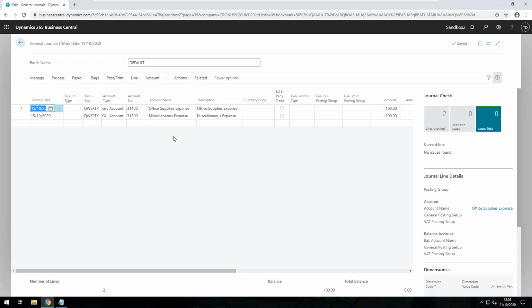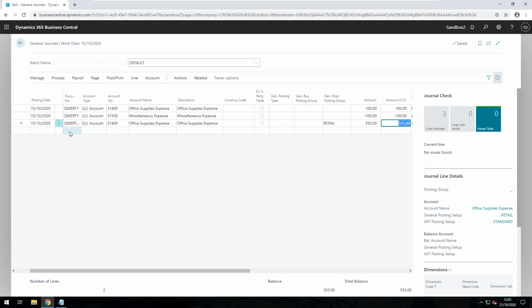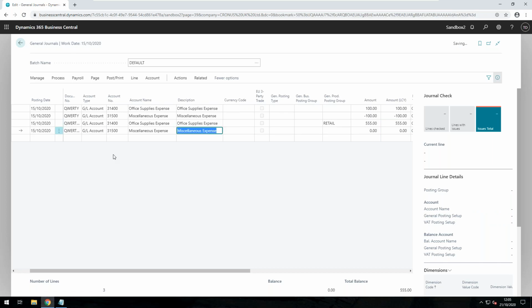Now within my default journal, I can capture a line and it's going to give me notice line by line if there is anything wrong with my journal. So let me just add another line to this journal that I know is going to cause issues. Give it a new document number, again for account 31400. And I'm going to make this one for £555.